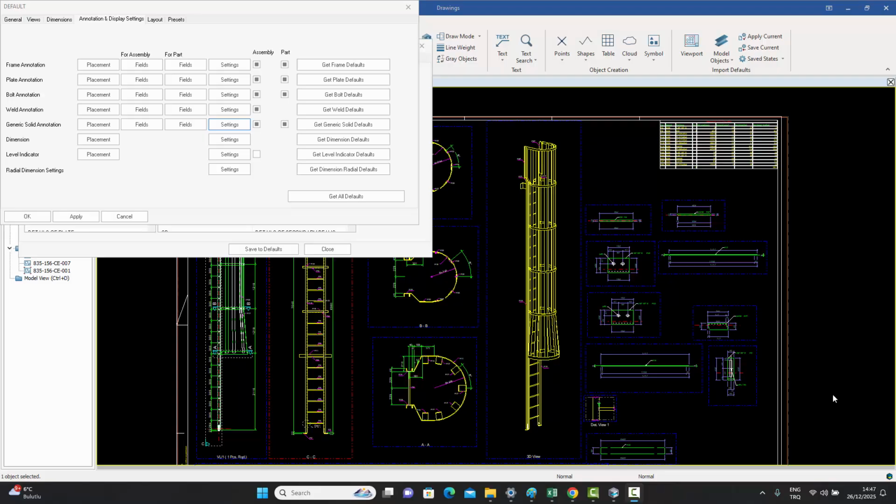Now, steel assembly drawings typically don't contain generic solids. I mean, typically you would have profiles and plates, etc. But in this version, we have quite generalized the assembly drawing settings to include generic solids as well. And when we say generic solids, you can basically add any kind of solid to an assembly.